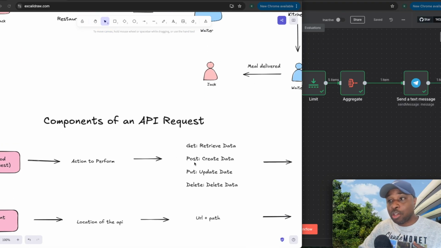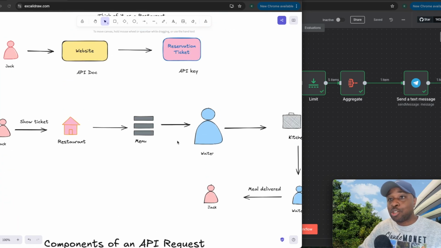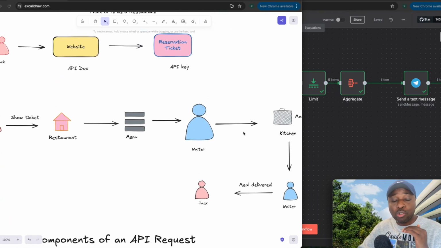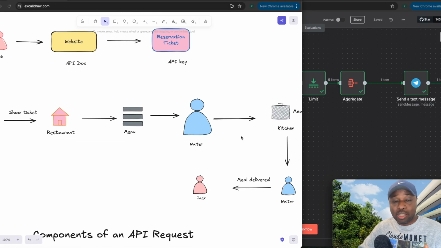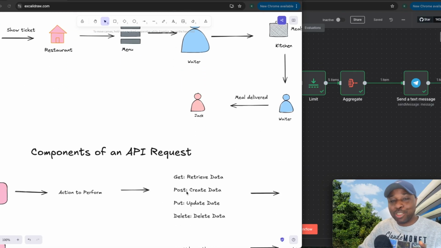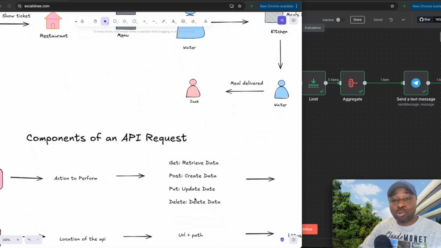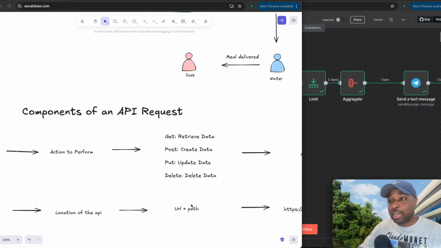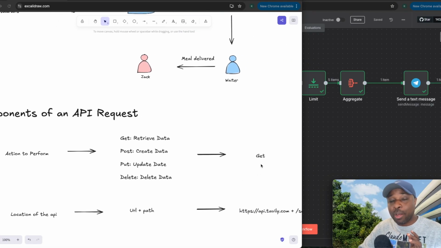For post, you are creating new data. So when Jack places that order to the kitchen for the meal to be prepared, that meal did not exist before. So Jack's order is what is triggering the creation of that meal for Jack. So that's basically an analogy for the post request. Then you have the put, which is used to update data. Let's say you want to make an update to what you just ordered. You have the delete, which means you want to cancel your order, right? So something like that. In our use case, we're going to be making an example using the get request.